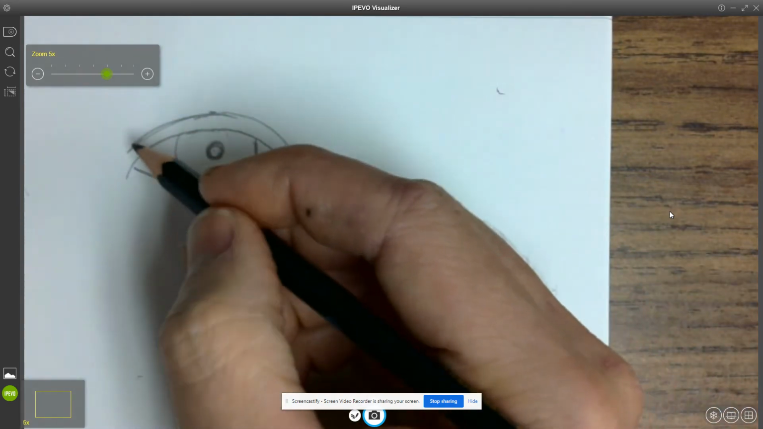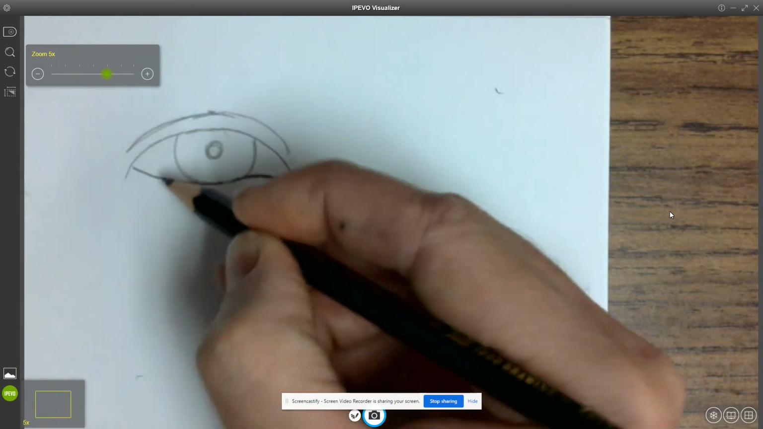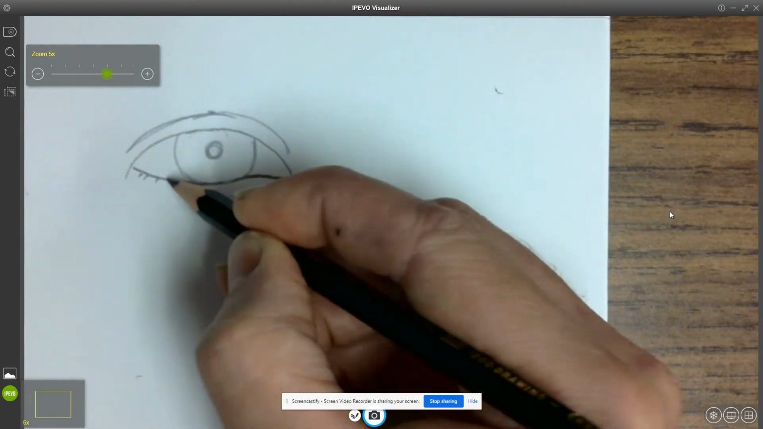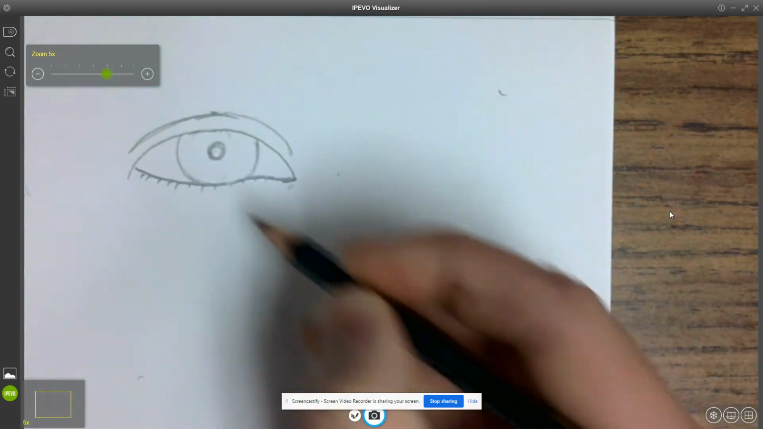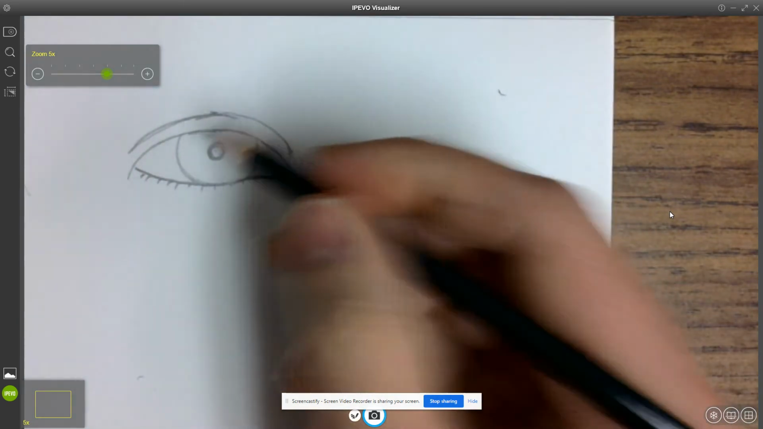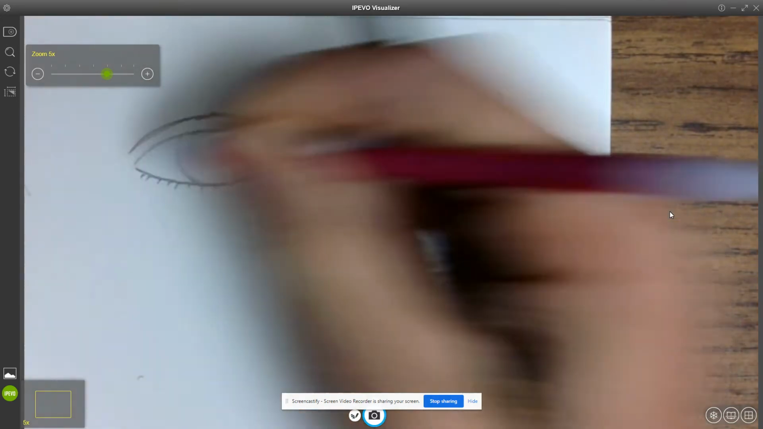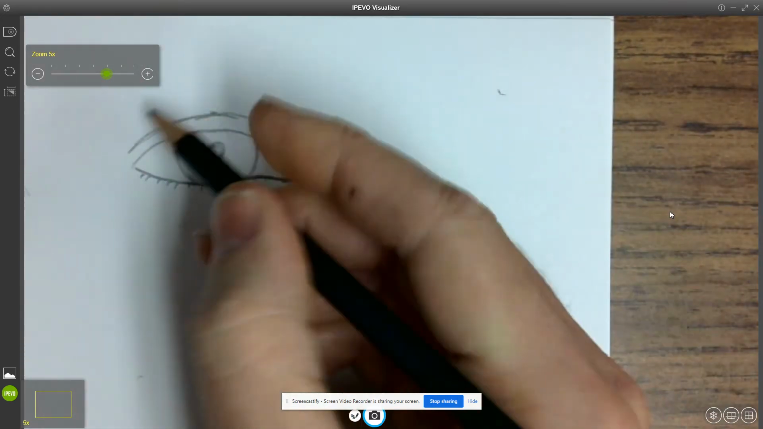And then I want you to try adding eyelashes. Usually on the bottom, eyelashes are much shorter and fewer. Pay attention to which direction yours actually go when you're drawing your own eye. On this one, it doesn't matter too much.